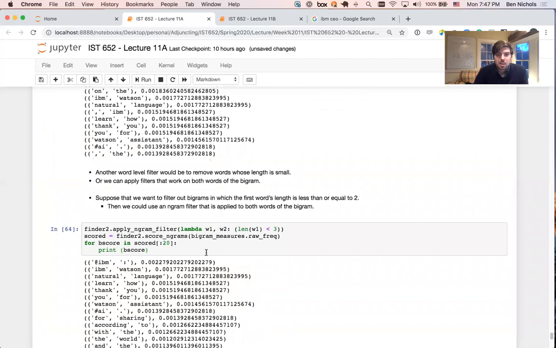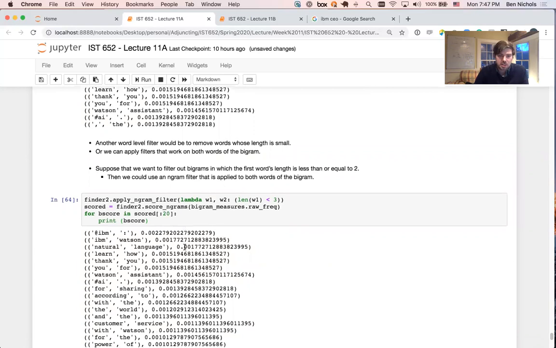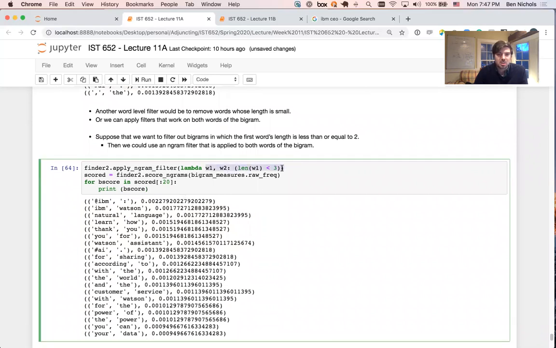Suppose that we want to filter out bigrams where the first word's length is less than or equal to 2. So we don't want short words, like we don't want just AI. We don't want I, you, he, me, it. So here we take a lambda function across both elements of the bigram and we say where the first element of the bigram is less in length than 3.